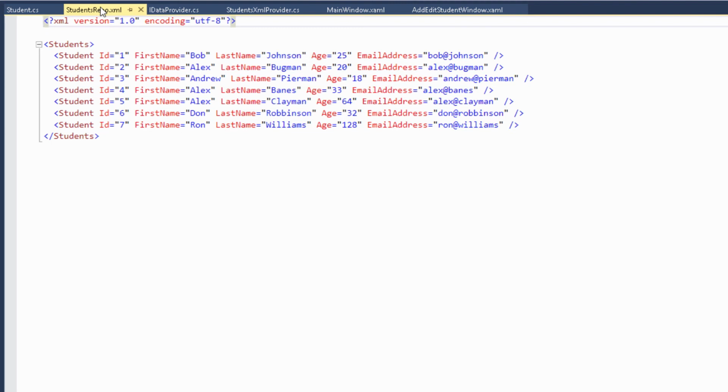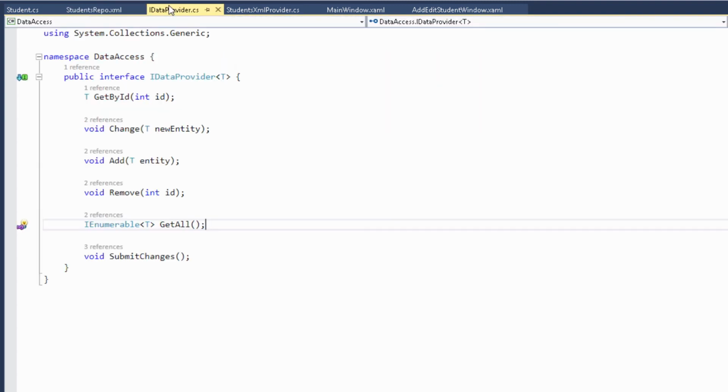Let's have a brief look at how data access is implemented. Let's look at idataprovider.cs. I declared a generic interface named IDataProvider<T>, implementers of which should provide the access to a data storage. This interface declares the ability to retrieve entities from the data source by their ID, to change entities, add and remove them, retrieve all the entities and submit all the changes. Submitting the changes means that all the changes will be pushed to the data source.